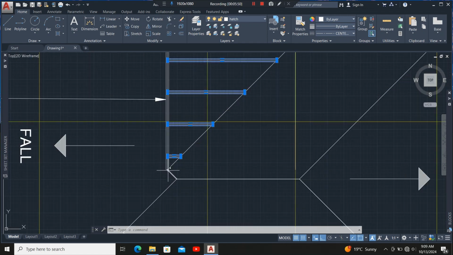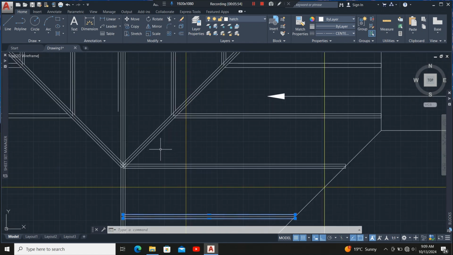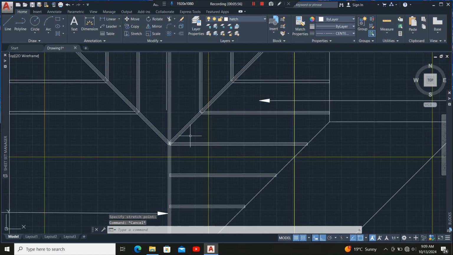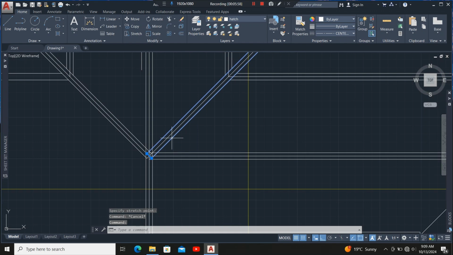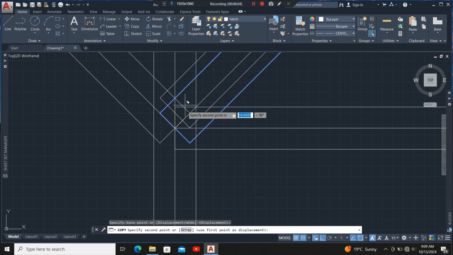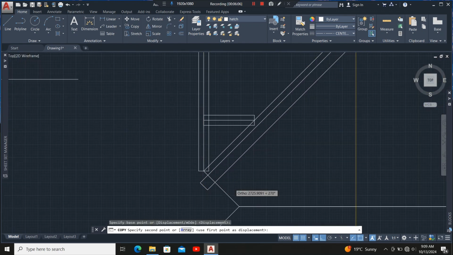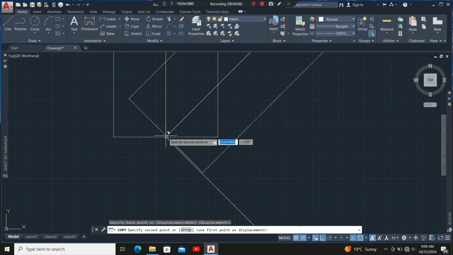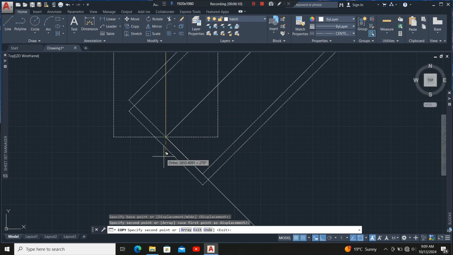at this line right here, there should be a valley rafter. So what I'm going to do is I'm going to copy this hipped rafter. I'm going to copy it right here. Okay.